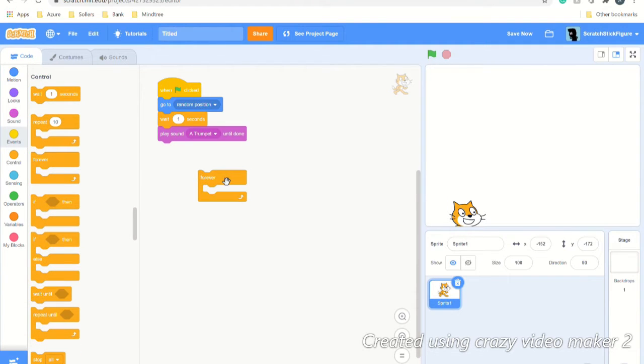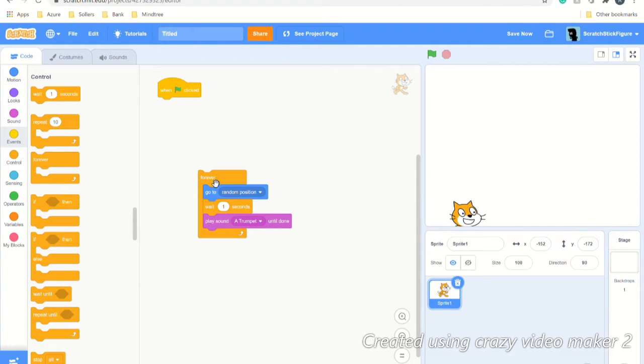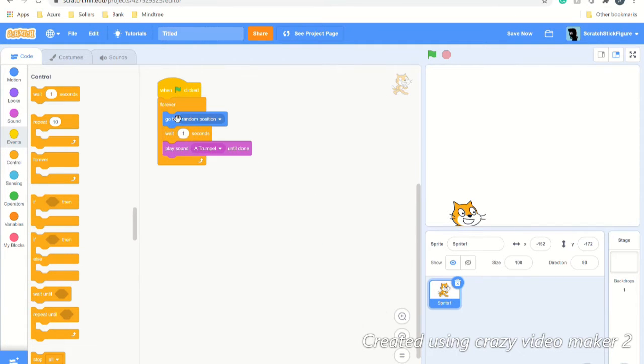A loop is something that does everything that is inside it. So this forever block means that any blocks that are inside it go on forever. That means it will keep repeating over and over again. If this is in a forever loop, then it will go to random position, wait 1 second, then play a trumpet sound until done, and it will keep doing that forever, at least until you press the stop sign, which stops it.